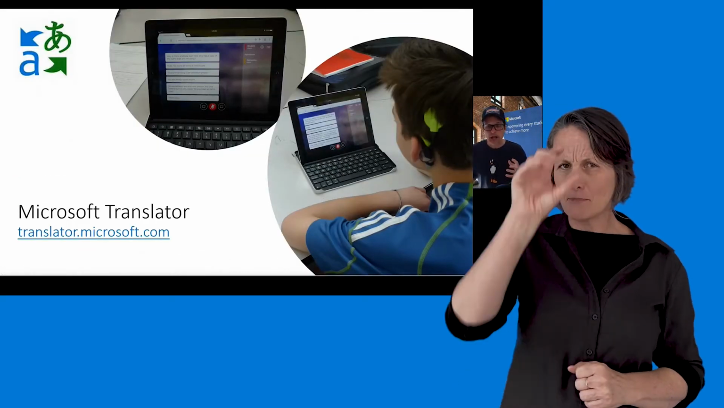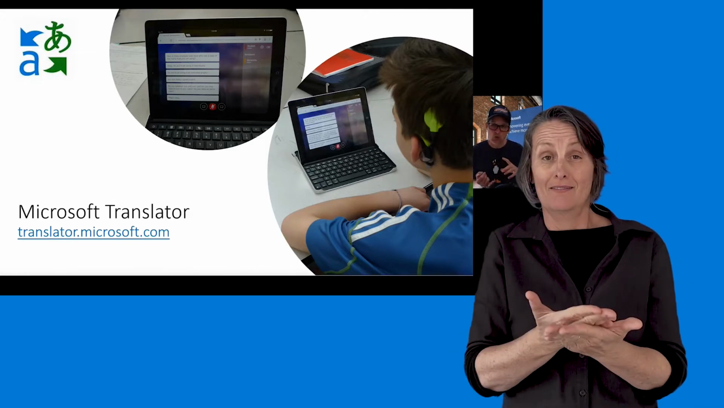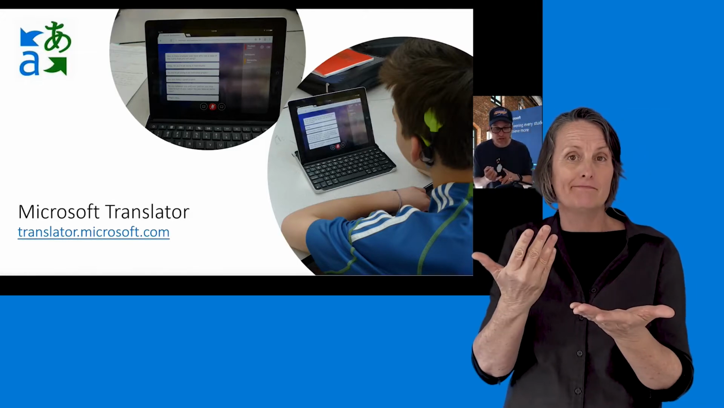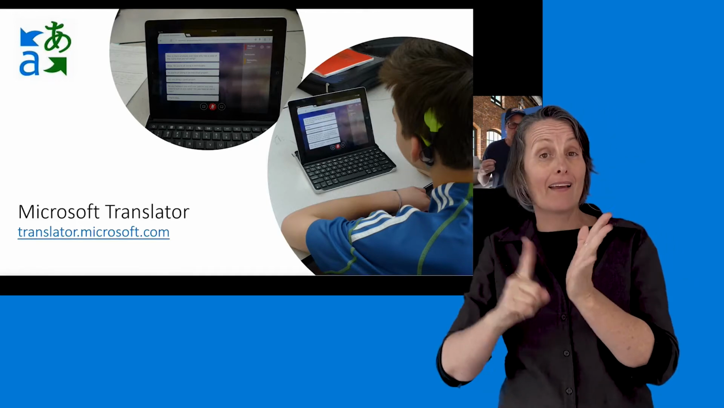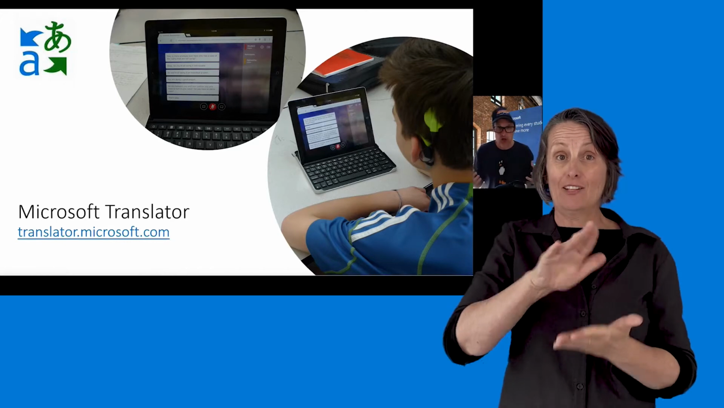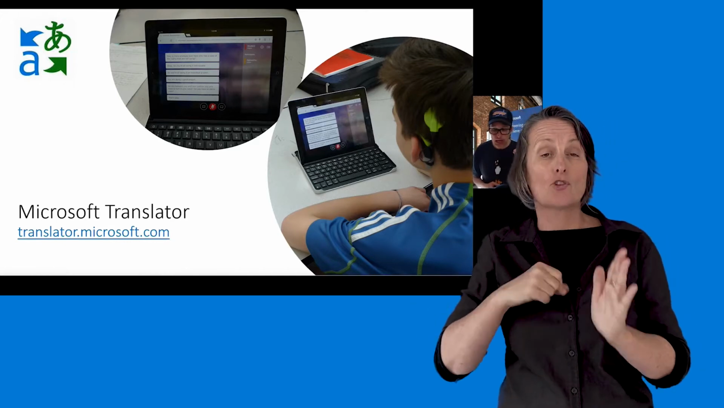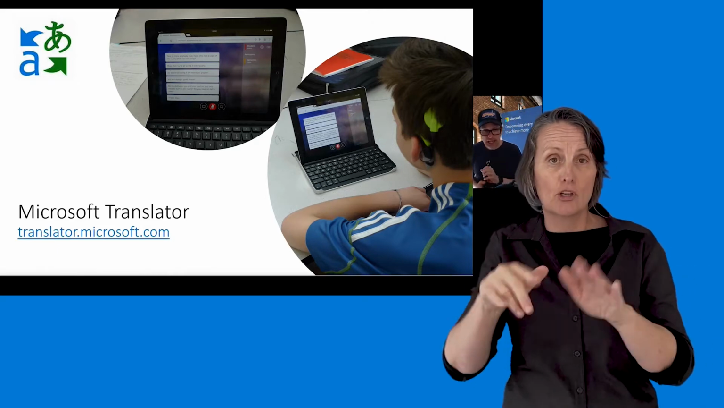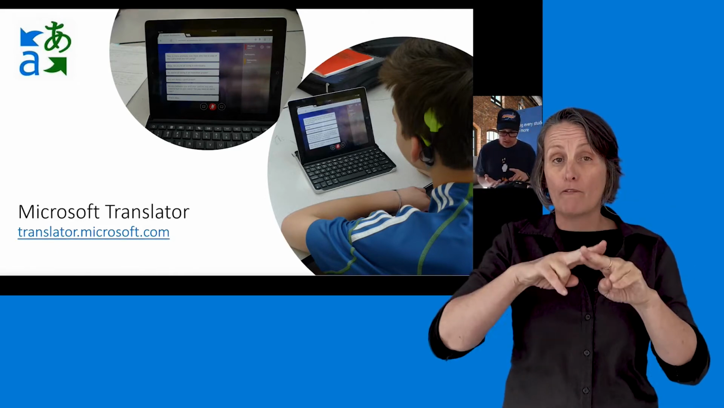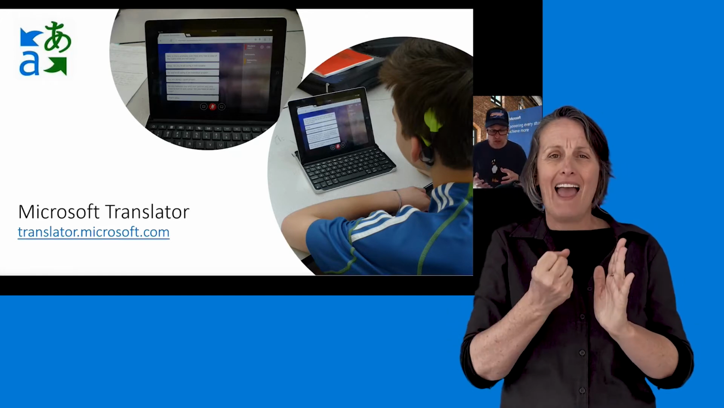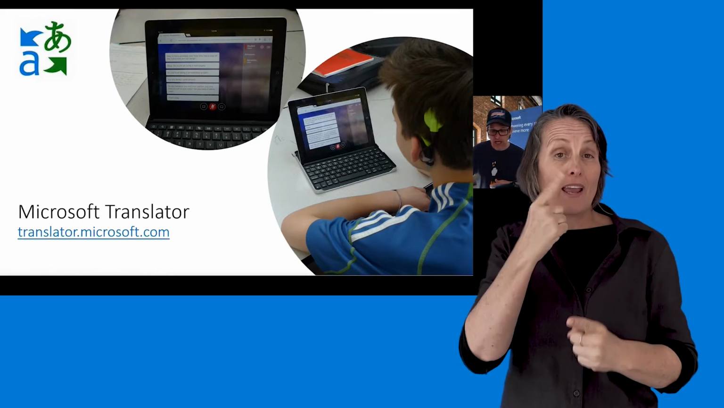Now, you remember in our last session we talked about the Microsoft Translator as a support for hard of hearing, deafness, and also for EAL support. So that's at translator.microsoft.com. So you can find that going through your browser, translator.microsoft.com. There are dedicated apps for the iPad, and for your Android tools and your iPhones, etc. And you can find those through your Google Play Store and your App Store.